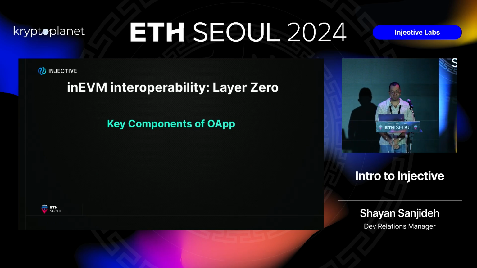OApps stand for omni-chain applications, a type of decentralized application that operates across multiple blockchains. In the context of inEVM, OApps can integrate not just within Injective's ecosystem, but across all connected networks, leveraging Layer 0's infrastructure. To become an OApp, you need to integrate with Layer 0's omni-chain interface contract, OIC, in EVM. This is a core smart contract that defines the logic for cross-chain interactions. On EVM, you'll also find the corresponding Layer 0 endpoints, which are crucial components that facilitate communication between different blockchains.